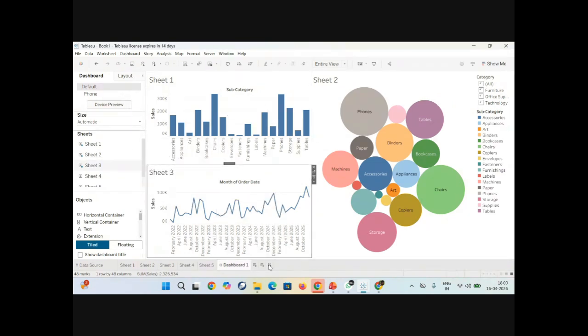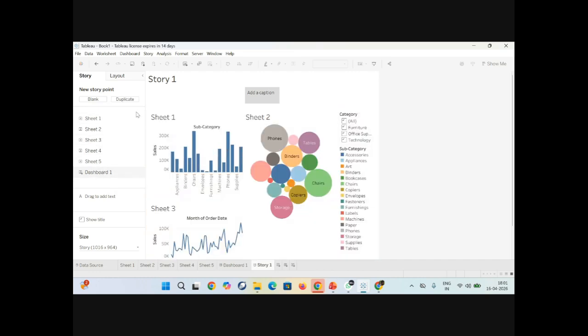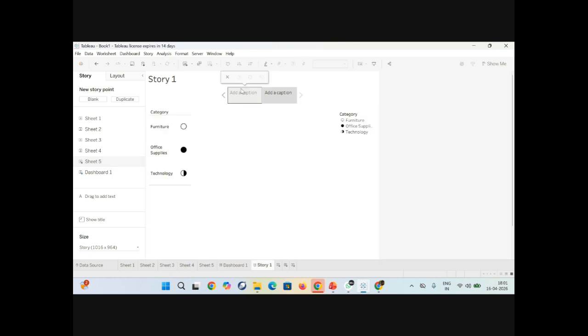Okay, so we have another one, the storyboard. A storyboard is a combination of sheets as well as dashboards. So for example, we have multiple sheets and we also have a dashboard. Just drag and drop, then add a blank, and then add one more sheet. You see here, I have a dashboard as well as sheets.